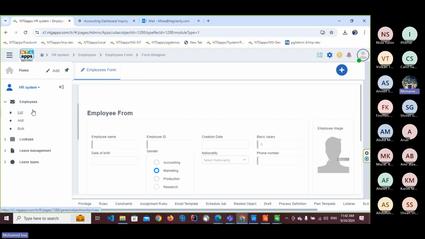So this is a form module. Each form module that I make in the system, I get these options with it: I get the list, the add, and the bulk. The dictionary module is actually for the lookups. This is a dictionary module, and I have only the add.